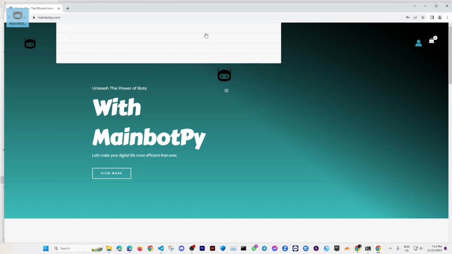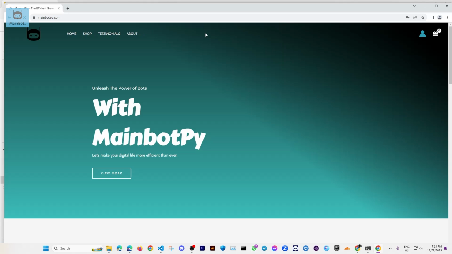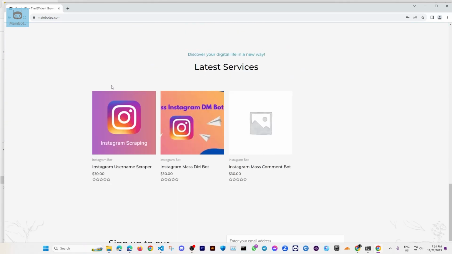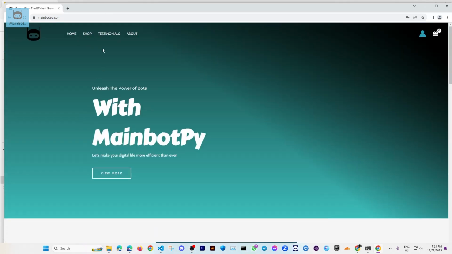One thing you need to make sure is that your Chrome browser is up to date. If you are using an older version of Chrome, then it will not work. Okay, so by default it has visited my website.